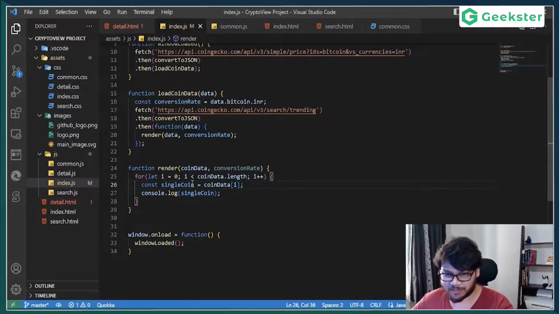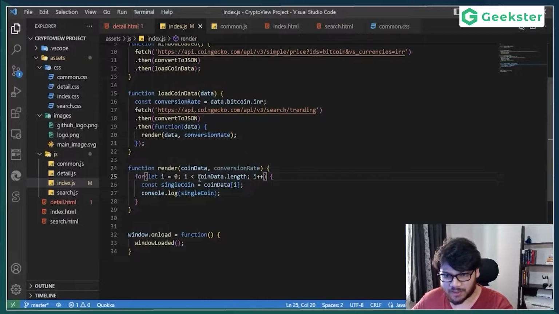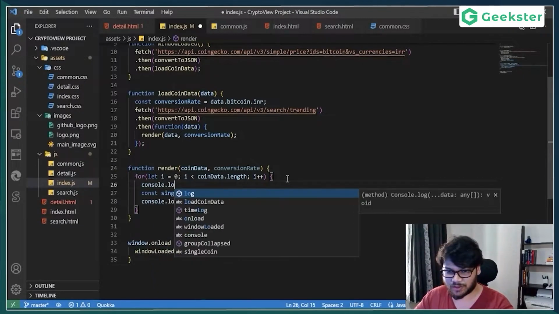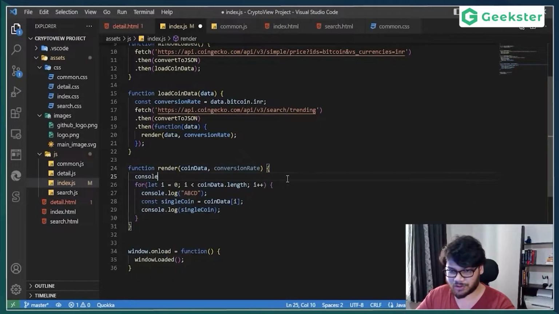Let's go back here. We got for let i is equal to 0. Okay, that is fine. i is less than coin data dot length. i plus plus. This all seems fine. Let's just check console.log abcd. Let's see if we get any log. And at the same time, let's also do console.log coin data, so that we get coin data dot length or whatever.